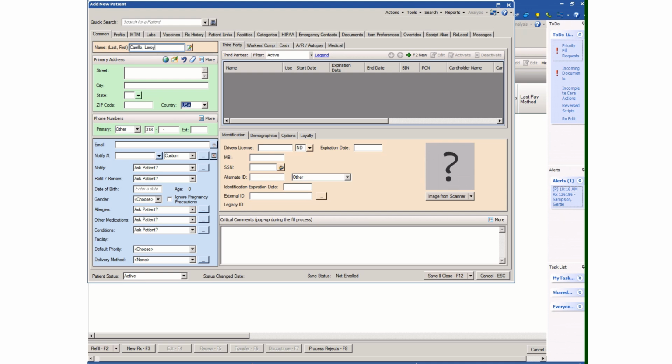We can press the tab button to go down to his address. And it will auto-populate Leroy's zip code for us. We will go ahead and place his phone number. And then go down to enter his date of birth, which is September 22nd, 1947.